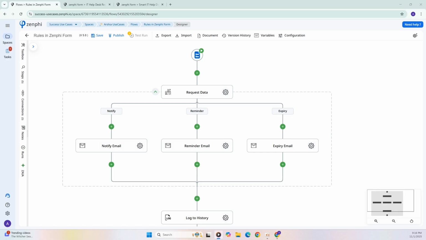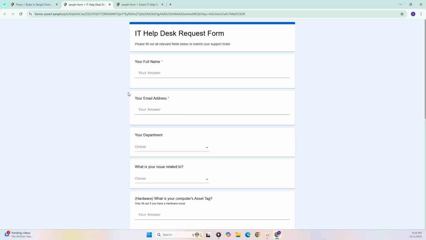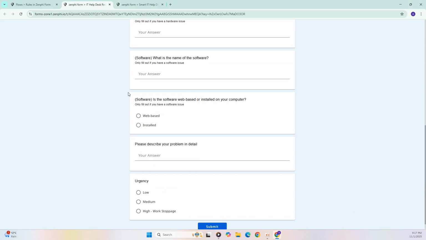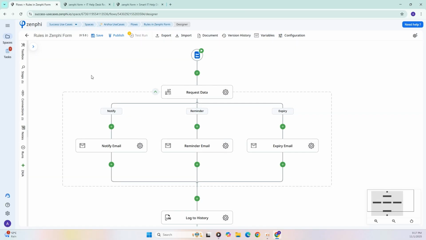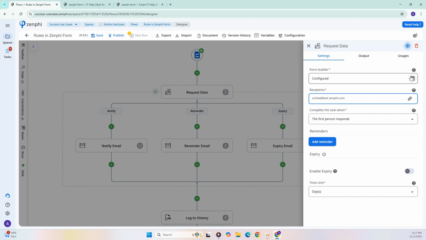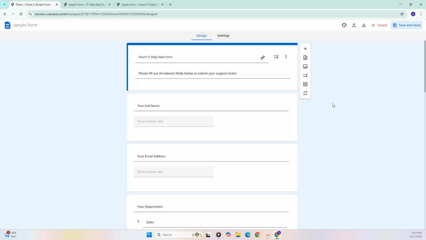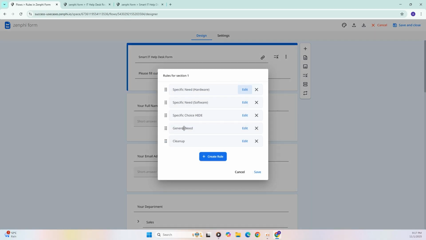If you're coming from a tool like Google Forms, you've probably seen that Zenphi Forms look familiar and feel really easy to use. But at first glance, you might miss the powerful features hidden just beneath the surface. Zenphi Forms aren't just for starting a workflow. They can be used in the middle of your flow to get details. They can pull live options directly from a Zenphi table. And you can use rules to build truly intelligent, dynamic experiences.